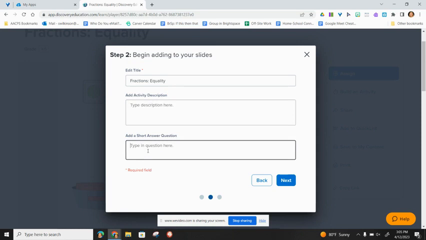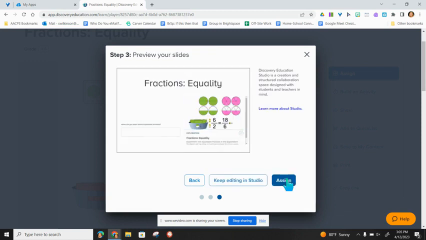And if I wanted to also add a short answer question here, what did you learn about equivalent fractions? Going to the next button, and it's going to preview what my slides look like. So it's telling me that Discovery Education Studio is where I've created this, a space for us to learn. So a slideshow is going to have your content on one side with the question that you asked on the other, and I can continue editing this in the studio, which is a full editing board, or I can assign it to my class right here. This will assign it to my students in Discovery Education.